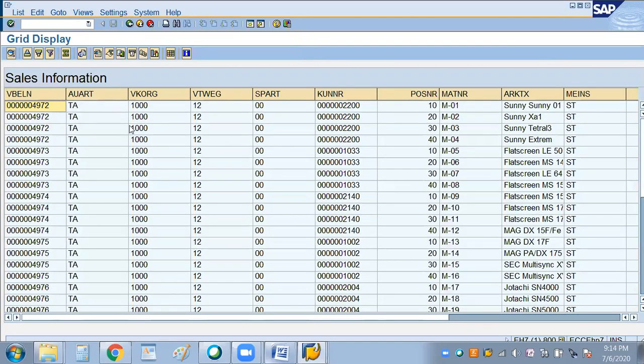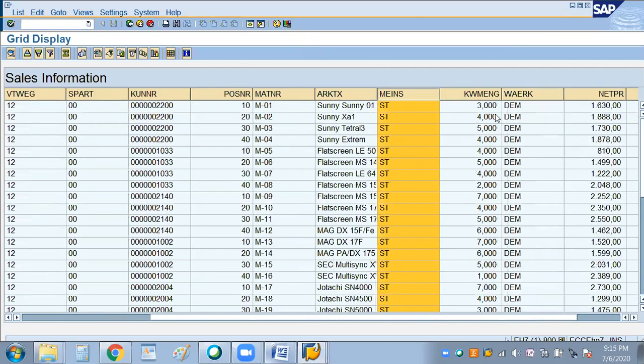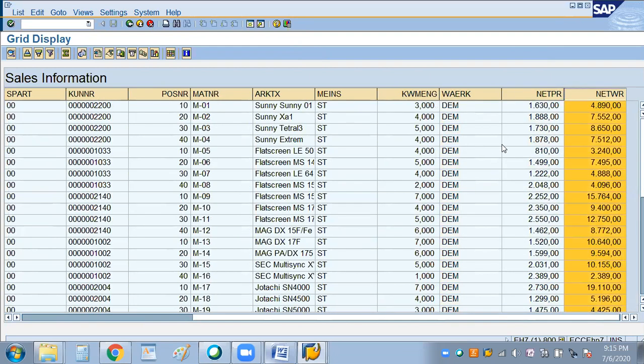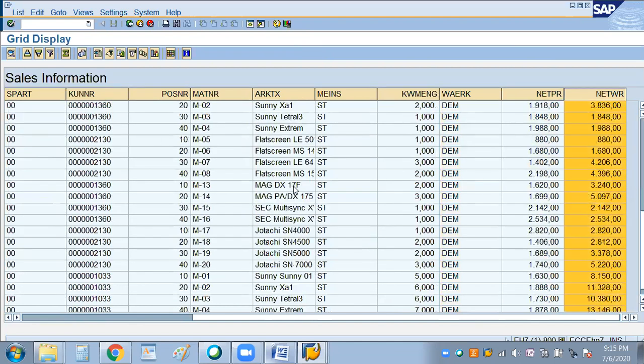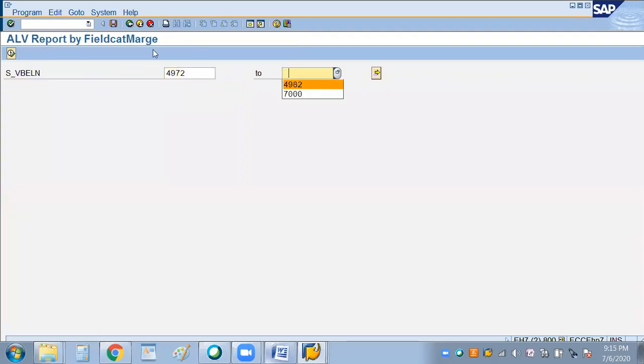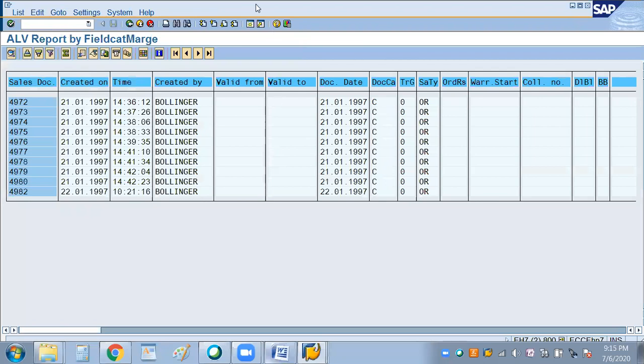Okay, super, guys. Now we got a super output, right? So here in the grid we got the title and we have sales order number, order type, sales organization, distribution channel, division, customer, customer number, item number, material description, units, quantity, currency, net amount and net total price. Okay, and this is a little bit more effective compared to the same fields we used almost like a header table. Let me compare this report and that report.